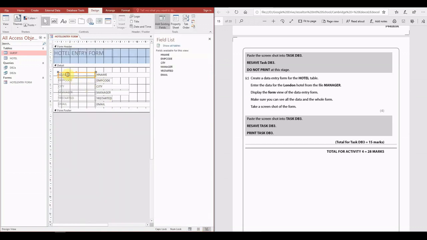Hotel entry form. We always need to tidy up these labels. H name should be hotel name. Okay. These are the labels. So you can always change the labels, but don't ever change these parts. These are actually the field names. If you change this, it will give you error messages.